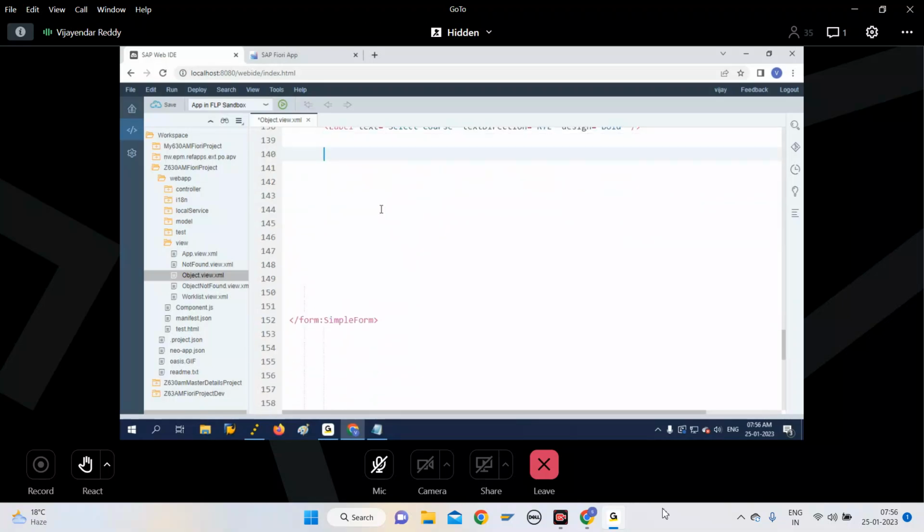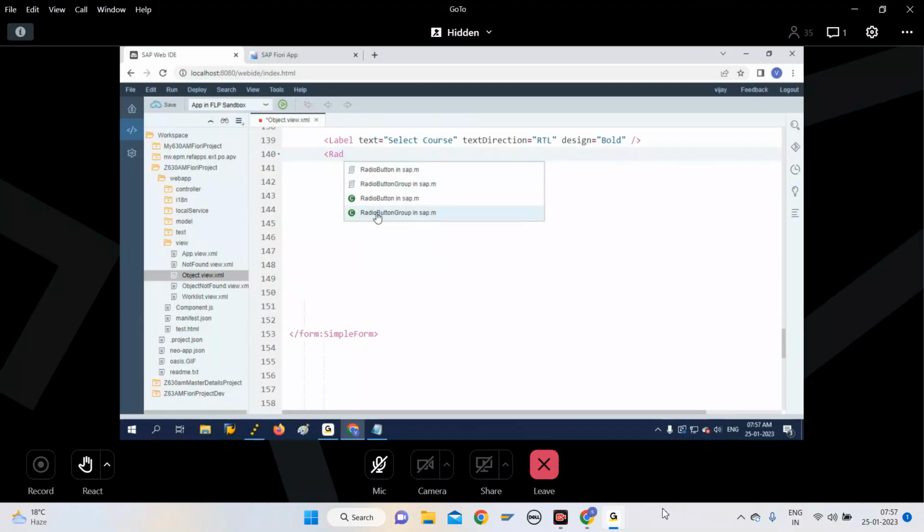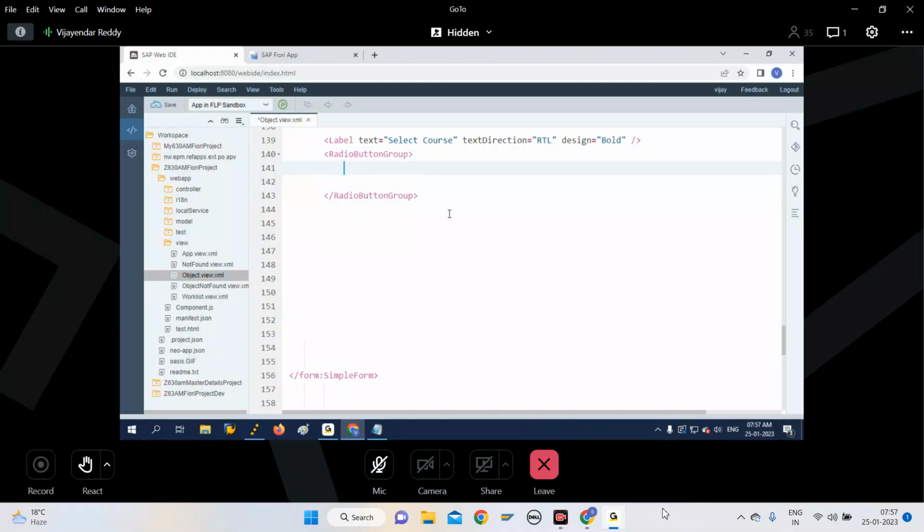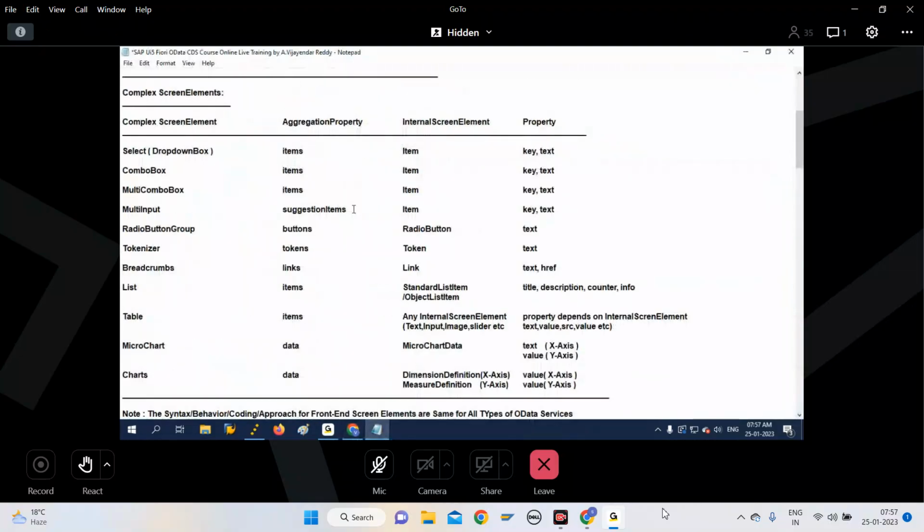It's a complex skin element. Radio button group is a complex skin element, so use that here. Radio button group is a class from sap.m library. So use begin tag, end tag, and it contains, you can see, buttons as an aggregation property here for radio button group. That's the name of the aggregation property, buttons.